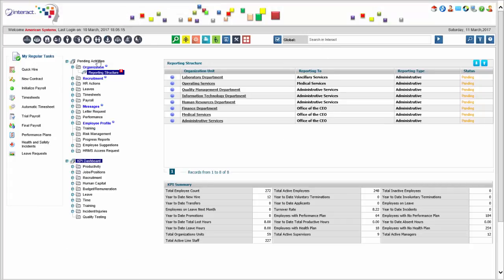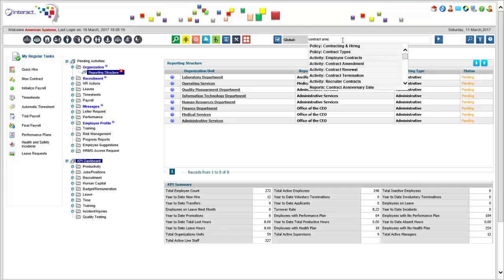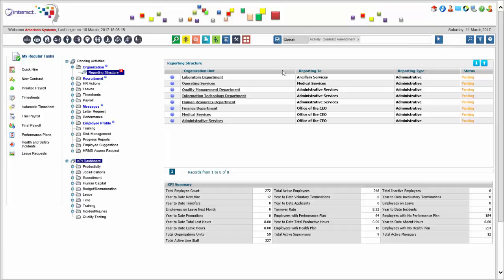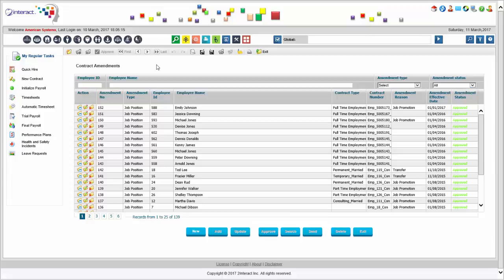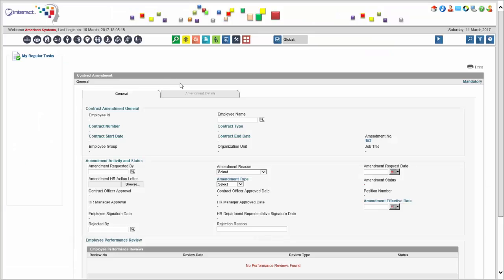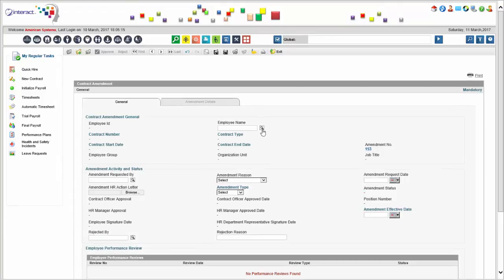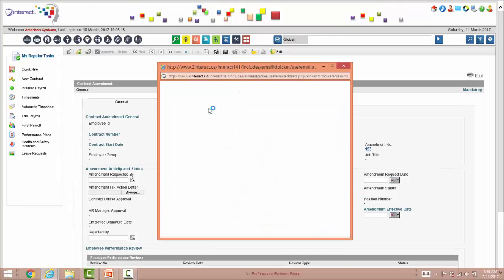What we're going to do is make a contract amendment for one of our employees called Lisa Miller. So step one is we're making that specific contract amendment, which of course will be an amendment effective in the past. That's the whole point of what we're trying to do.